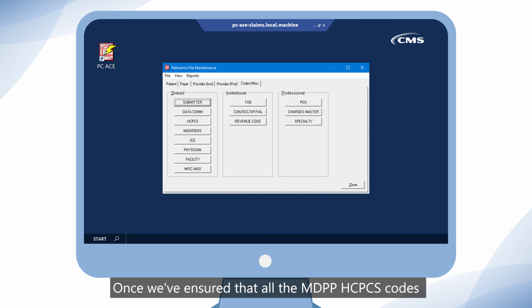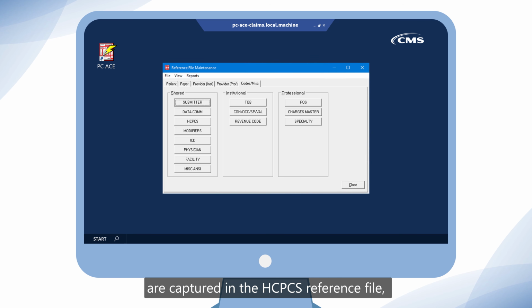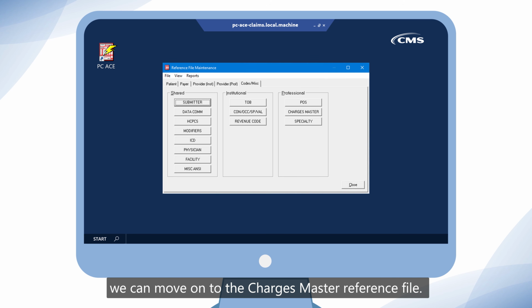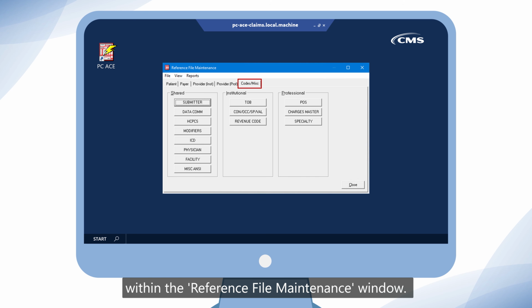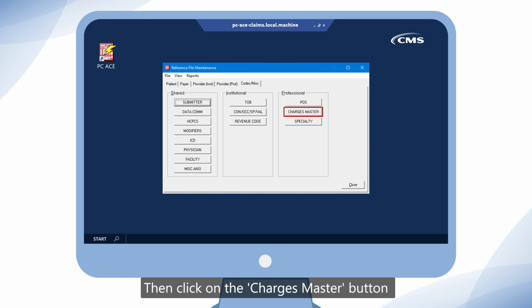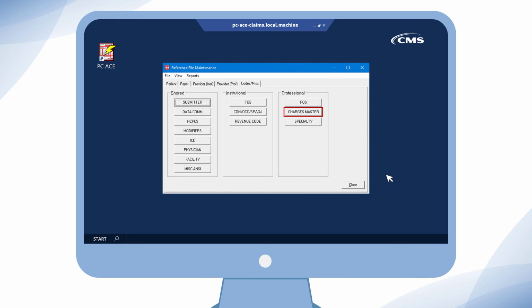Once we've ensured that all the MDPP HCPCS codes are captured in the HCPCS reference file, we can move on to the Charges Master reference file. To navigate to this file, enter the Code/MISC tab again within the reference file maintenance window, then click on the Charges Master button under the Professional column.